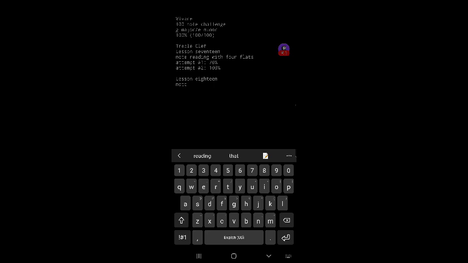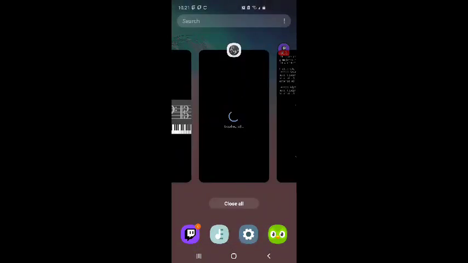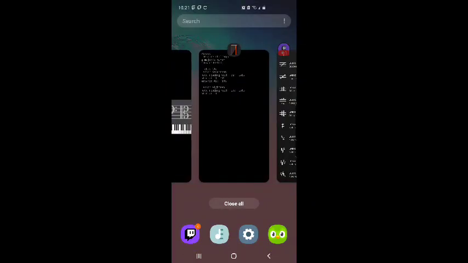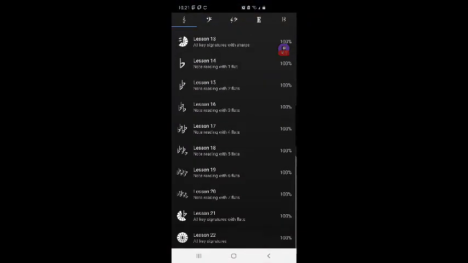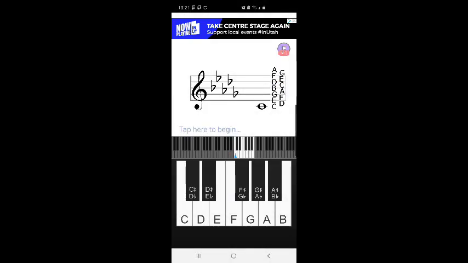Lesson 18. Note reading with 5 flats. Attempt number 1. Okay, we seem to have screwed it up. Trainer 18. Note reading with 5 flats, okay? B, E, A, D, G.